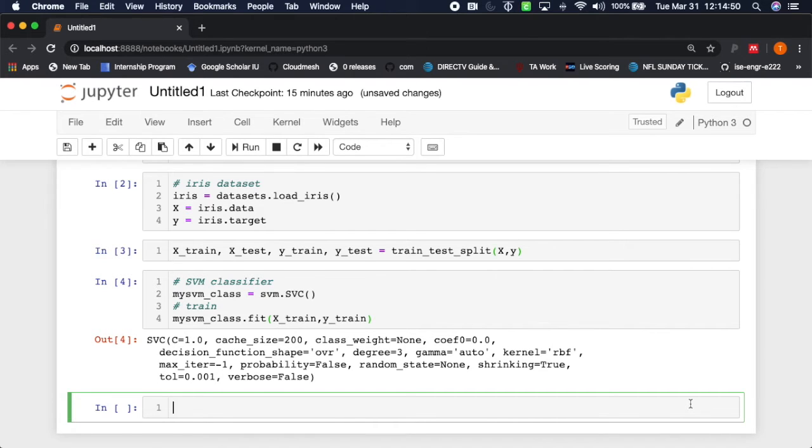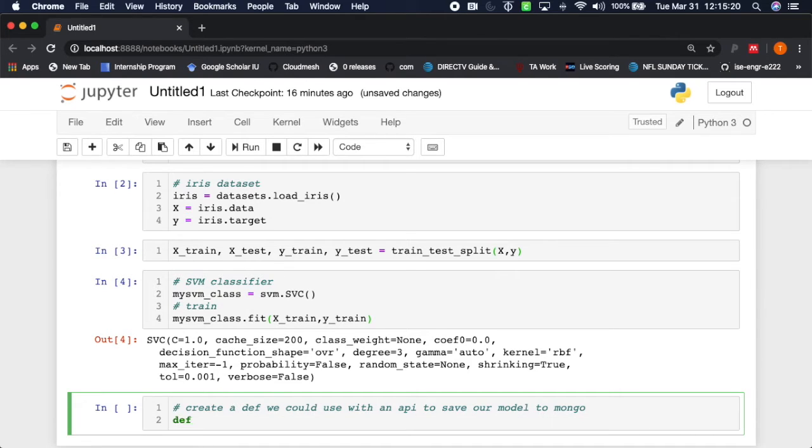So again, if you bear with me, I'm going to do this line by line. First, let's say what we're going to do. We're going to create a definition that, sure, we could use with an API to save our model to Mongo. All right, so first thing, def save to Mongo. That sounds about as good as we can do.